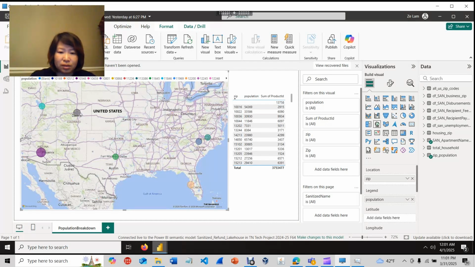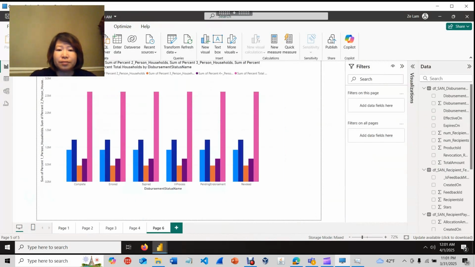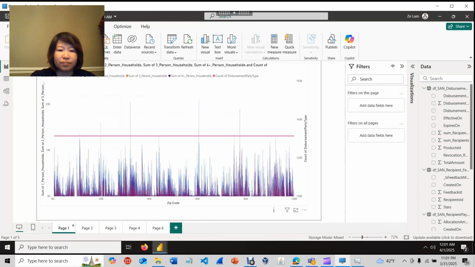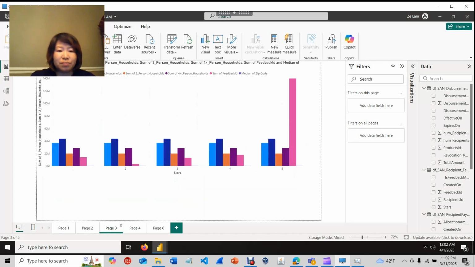The second thing I did was the insight. So we can see here this will be the displacement type, displacement types again with the household size. This will be zip code, and this will be 1% per household, 2% per household, 3% per household, and 4% and more in household. So this will be displacement, and here I also did feedback, feedback with the household rate.